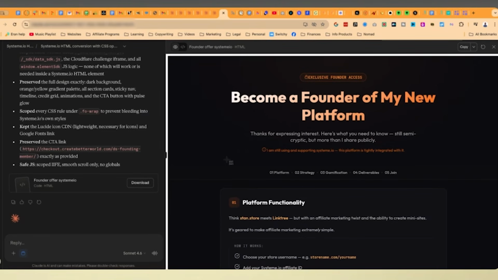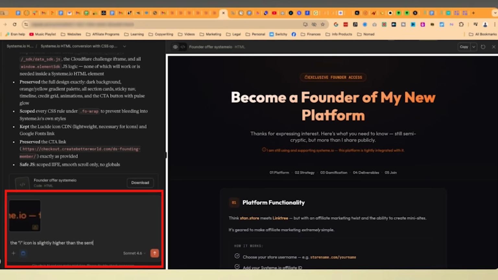Basically, we're going to say a few things. So we'll take a screenshot of this and put it here. And we're going to say the I icon is slightly higher than the sentence. Can you adjust it? Two, take a screenshot and put it in.